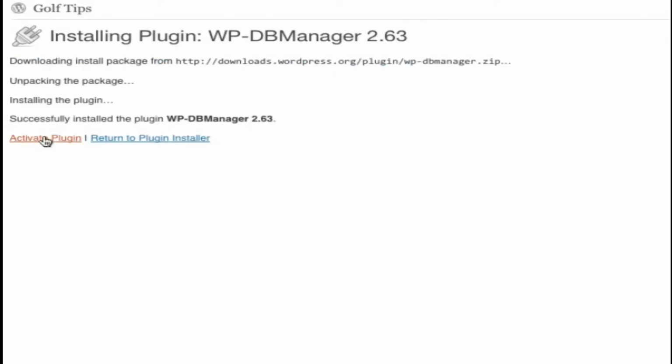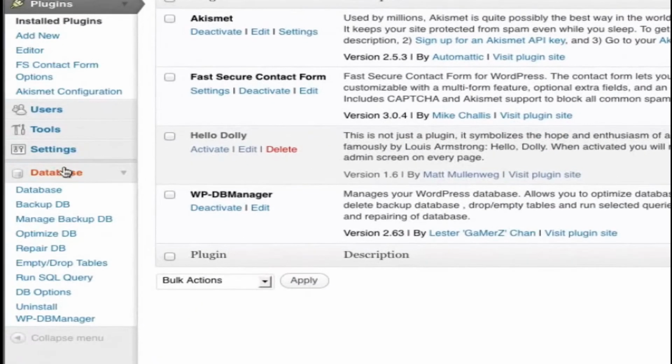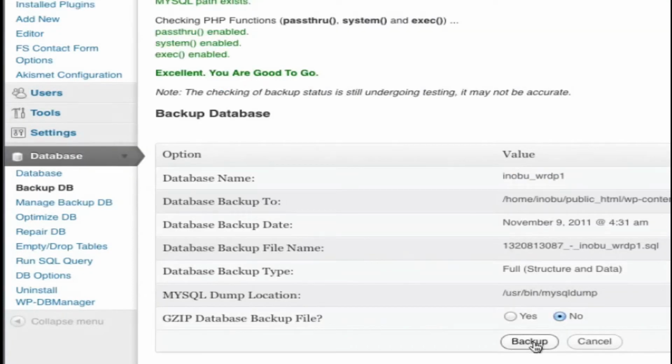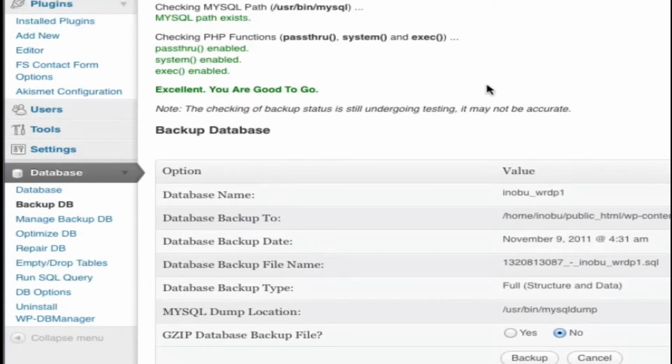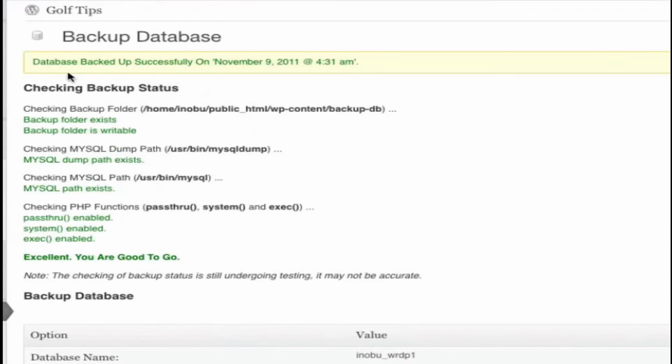And now it's installed. Simply activate the plugin. And now it's activated. On the left side, you'll see a new settings area here called Database. To back up your database, simply go to Backup DB. And you can see down the bottom here, a button called Backup. So to back up your database, simply click Backup. And you can see that your database has been backed up successfully.